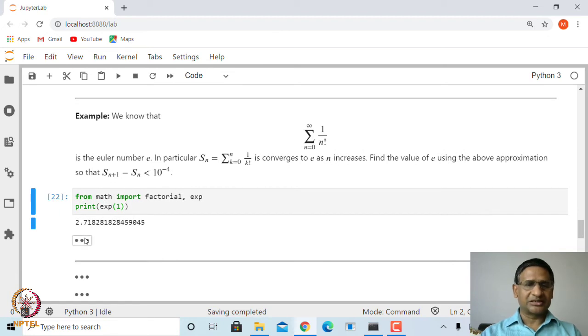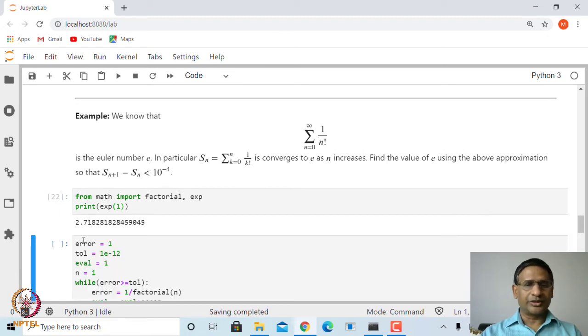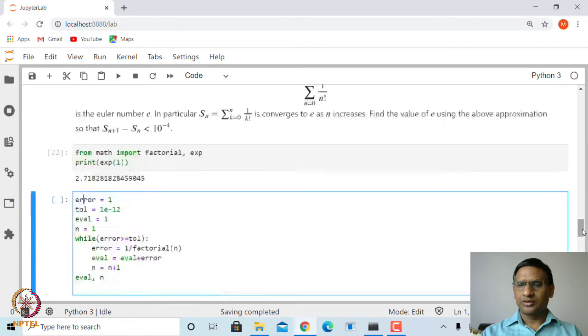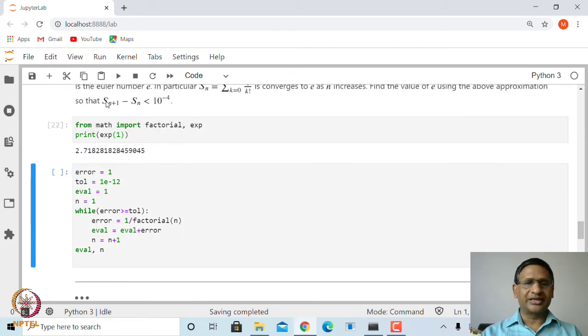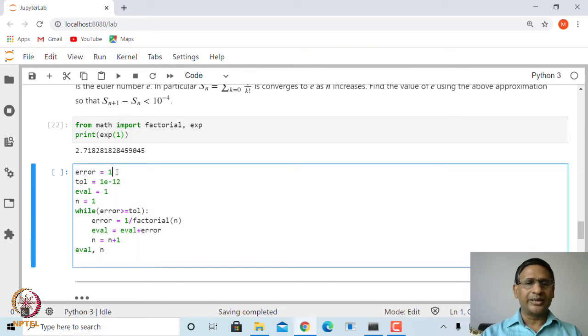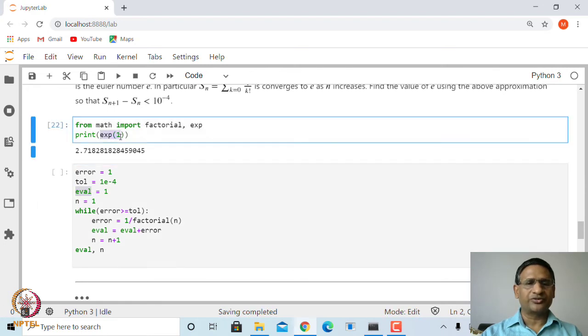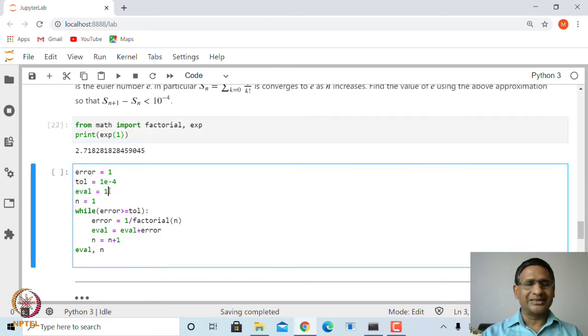Now, let us use a while loop. This is the error term we are thinking of. If this error is less than 10 power minus 4, we have to stop. So, we initialize the error as 1, and the tolerance we have is 10 to power minus 4. So, let me change this to 10 power minus 4. The value is the approximate value of exponential of 1, and that again is initialized as 1.